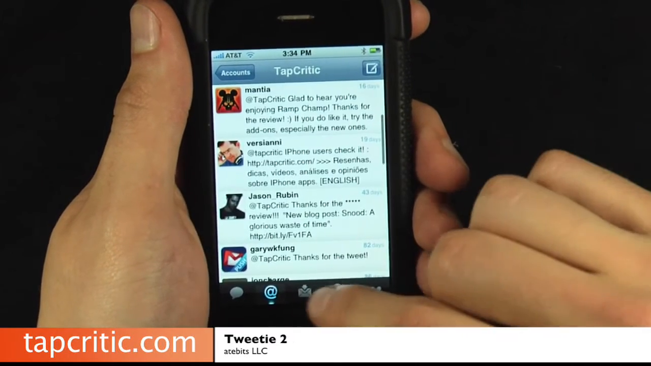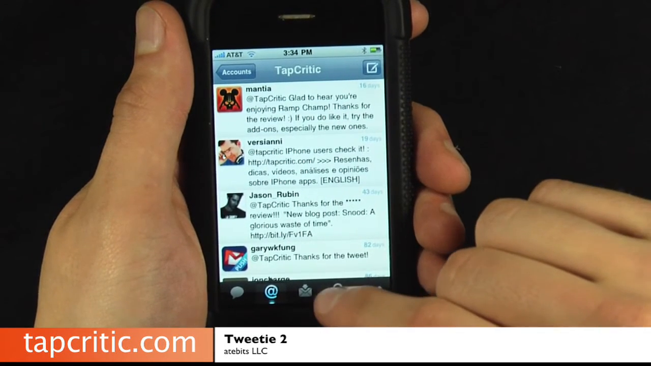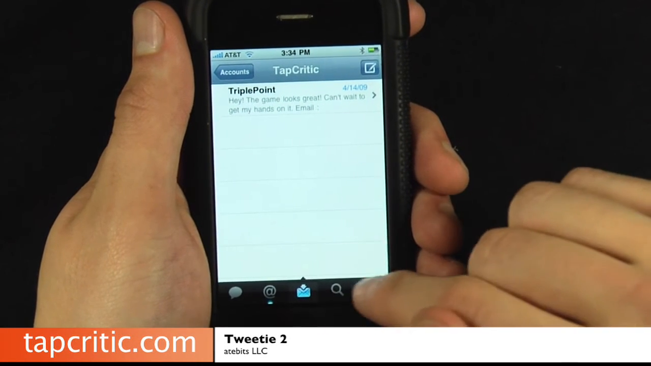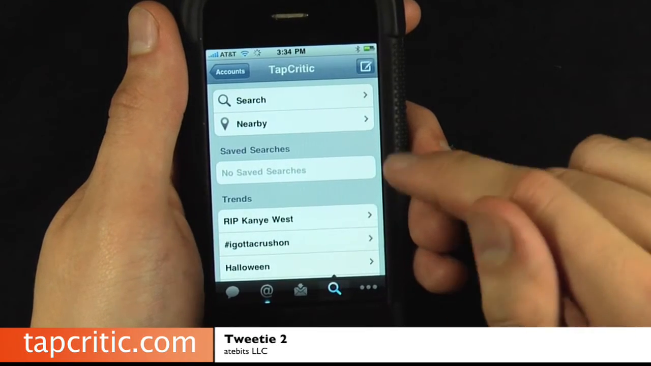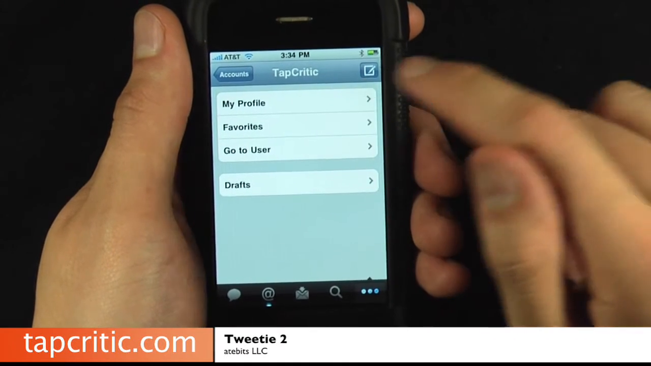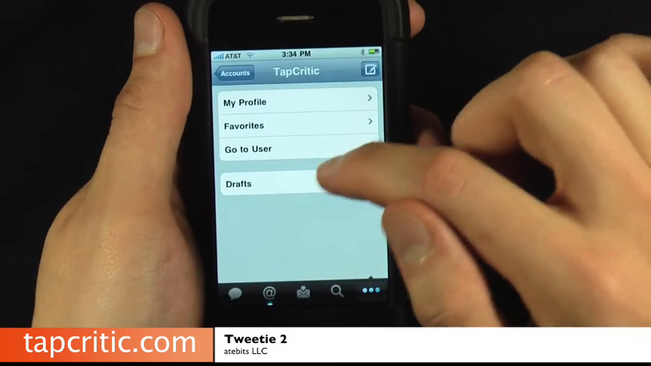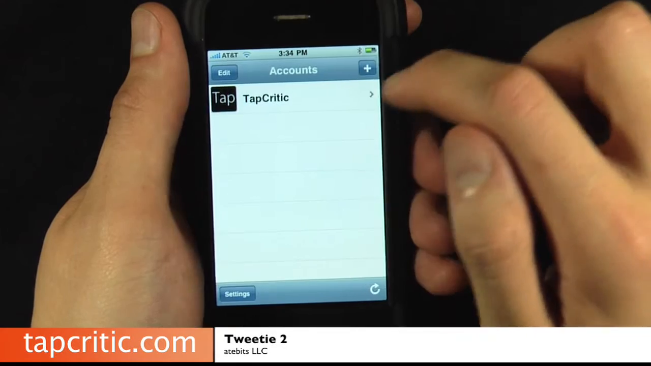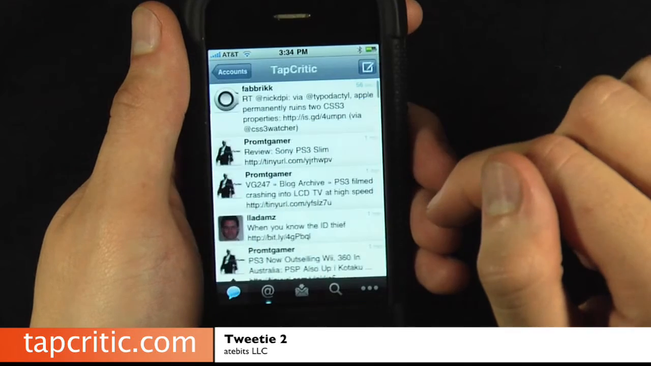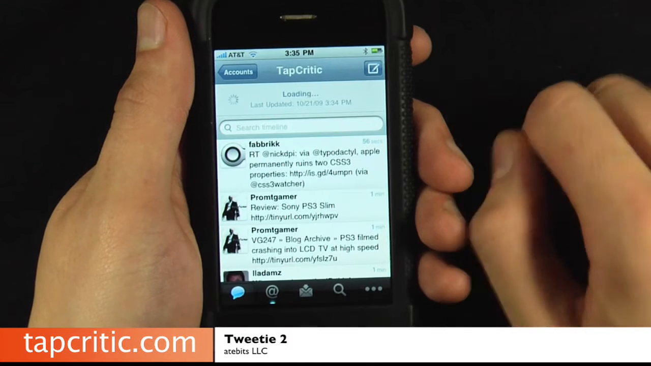Just like with some of the other Twitter clients, you can click the @ and see who's talking to you. You can get direct messages, and you can search based on hashtags and all that stuff. If you go into the more, you can change your profile. You can add favorites, so you can create one favorites list. You can create drafts. So, I mean, it's an incredibly powerful little Twitter client that makes this addictive activity even more addictive.